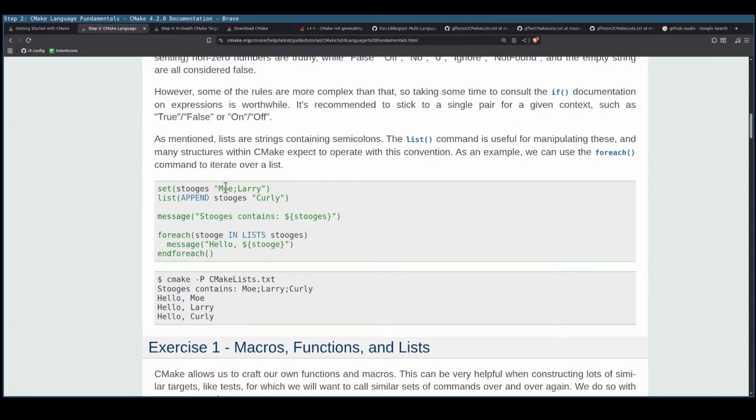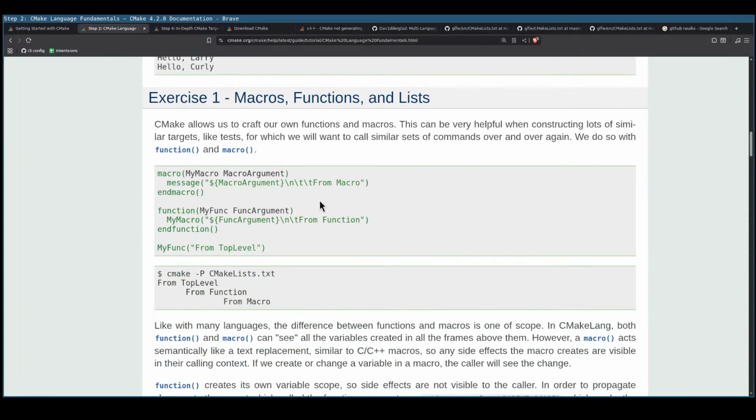So a list is a string that separates the elements with a semicolon. And then for each string in the list, we can say hello using each one. Okay, now we are in the exercise. This is where we actually learn.